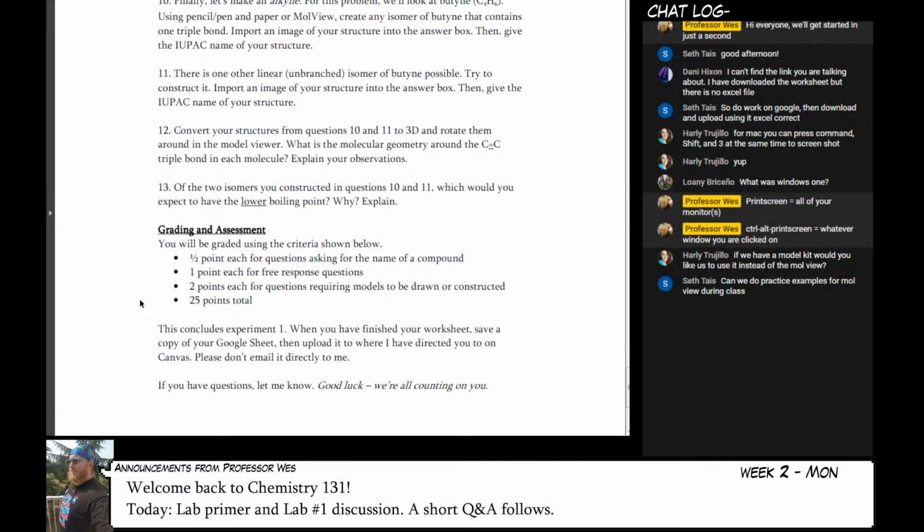You can see that anything requiring you to draw a model is worth 2 points, mostly for your time, because it takes effort for you to import a structure. And I realize that that is a technical thing that you may not know how to do. It's a really good skill to have, though. So make sure that you can find some way to get a picture of the molecule into your sheet.